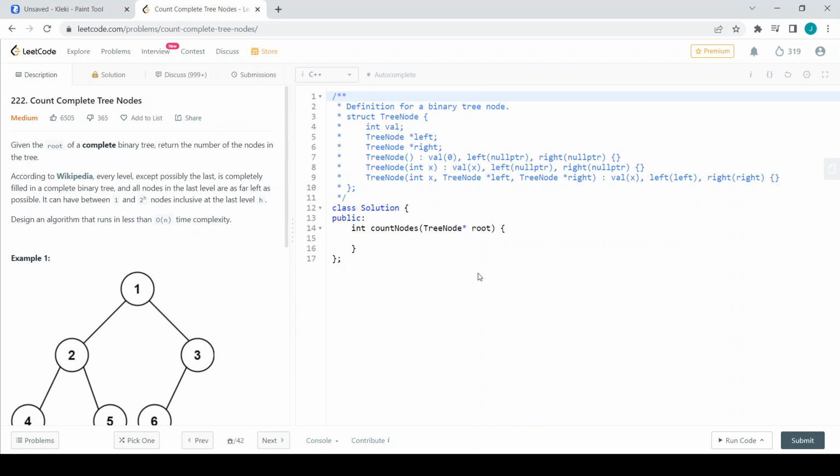Today let us solve the LeetCode daily challenge, and the problem is Count Complete Tree Nodes. Given the root of a complete binary tree, return the number of nodes in the tree. According to Wikipedia, every level except possibly the last is completely filled in a complete binary tree, and all nodes in the last level are as far left as possible. It can have between 1 and 2^h nodes inclusive at the last level h. So design an algorithm that runs in less than O(n) time complexity.